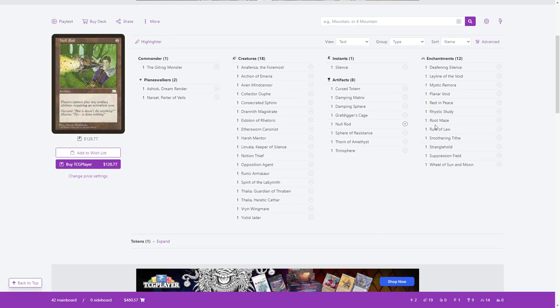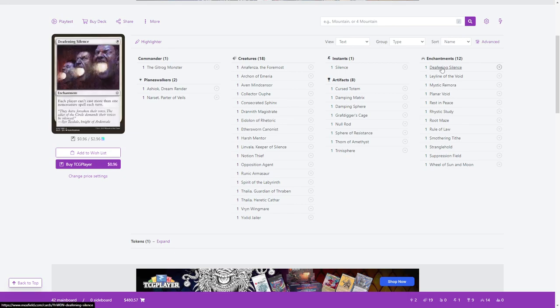Lastly, we have Deafening Silence. Can't cast more than one non-creature spell. Most of our ramp is going to be in dorks, so this is fine. It doesn't hurt us. And all our combo is also going to be creatures, so it doesn't hurt us that much. Would not run this with a Gitrog player in mind.